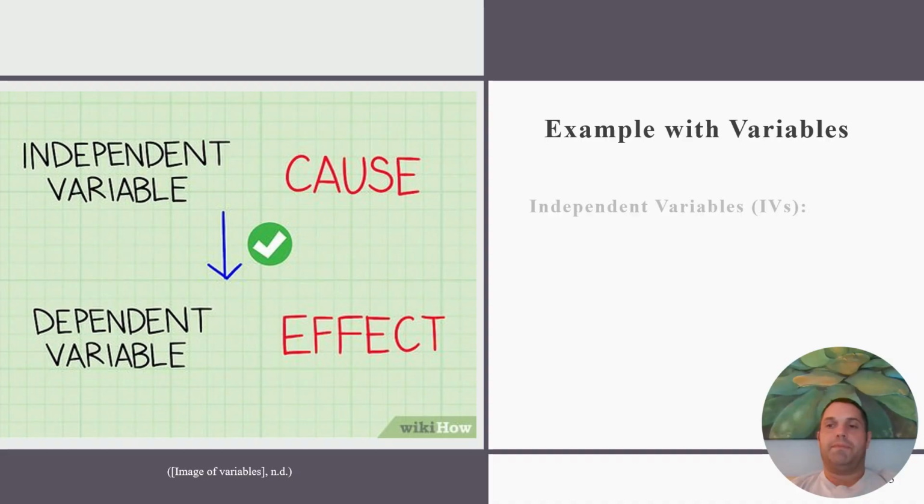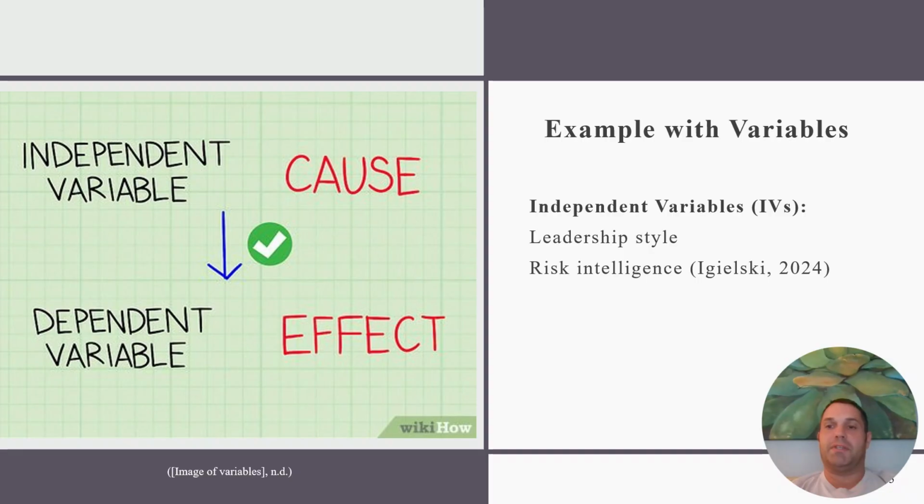Examples with variables. Here is an example. Suppose we want to see how leadership style and risk intelligence influence decision-making effectiveness in organizations. Leadership style and risk intelligence are independent variables, while employee decision-making effectiveness is the dependent variable. This kind of model helps us test measurable relationships.